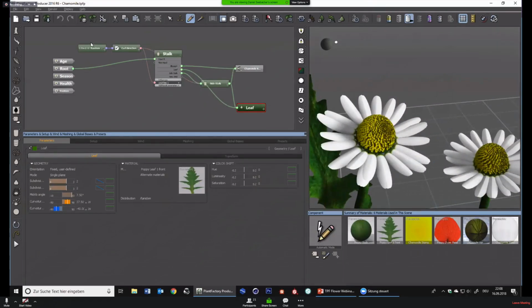And of course, you can then save this out again as a component, and then you can draw the entire plant in a new scene.